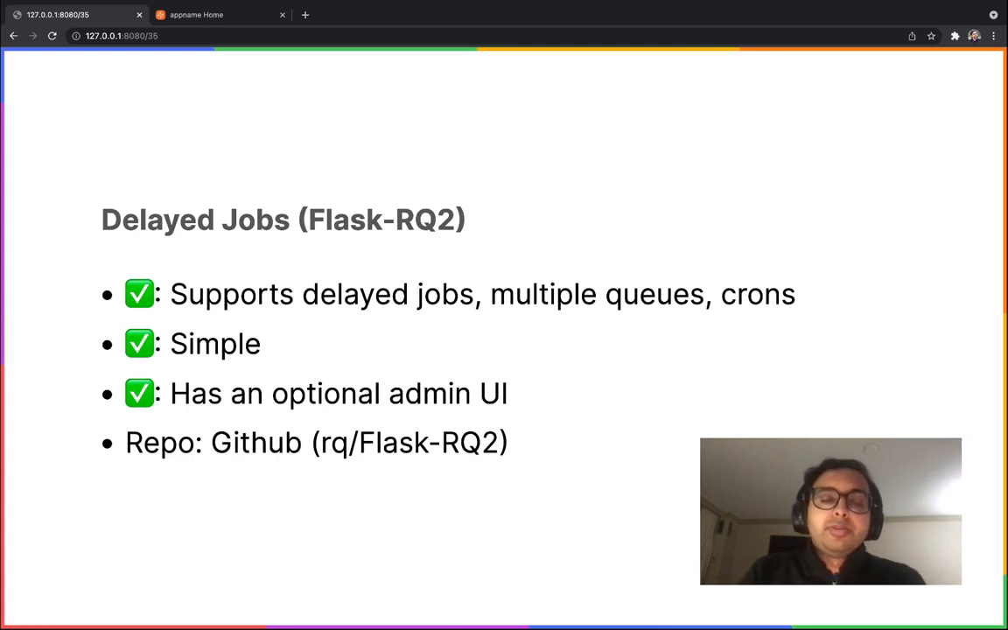And RQ2 here is integration with RQ, which stands for Redis Queue, which is a library for Python to build job queues. And RQ is a very simple, lightweight job queue that you can work with. It is easy to understand.